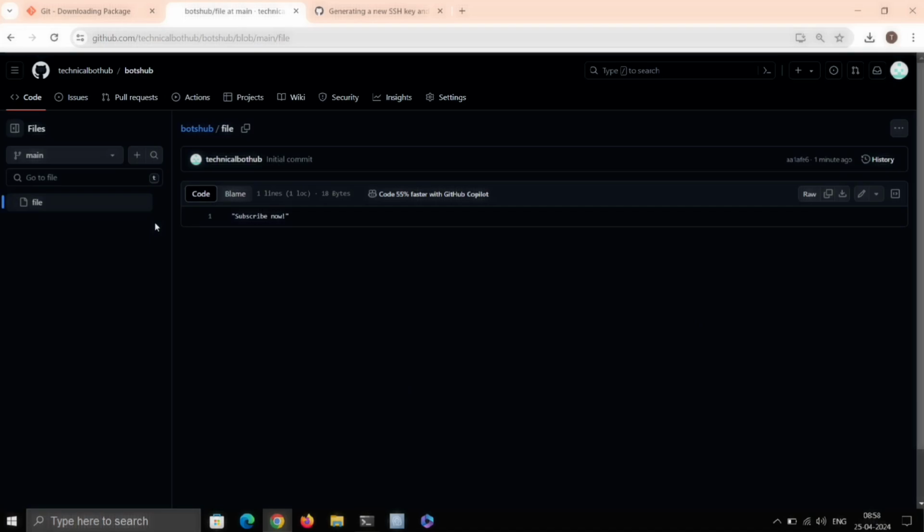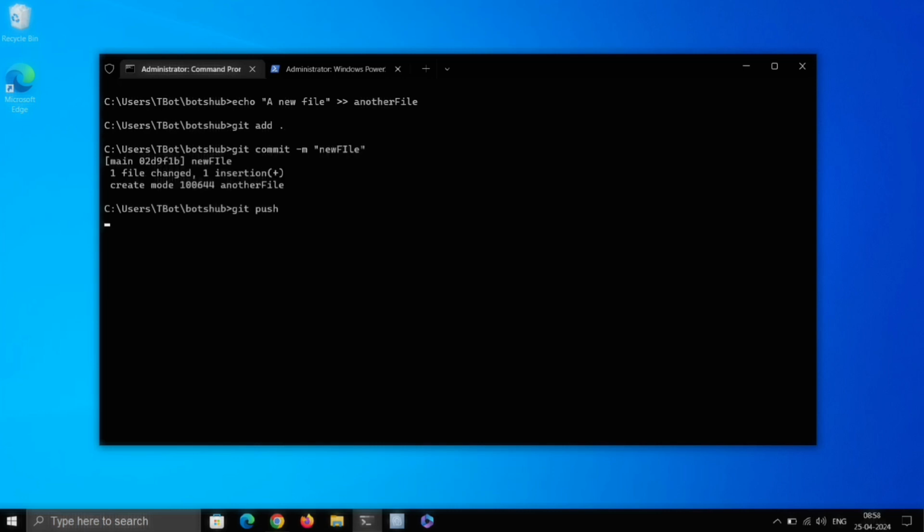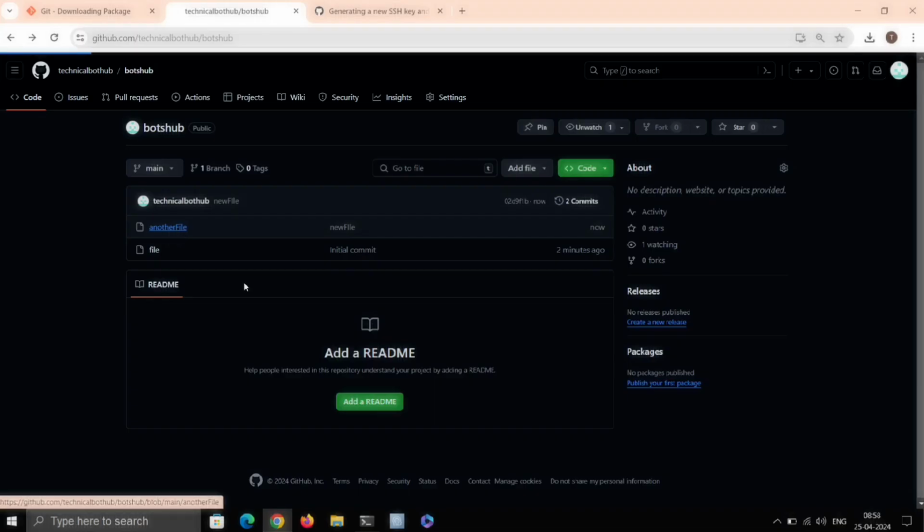Now a quick summary: if you create more files or make any changes, you can just add it, commit it with a message and then just push it. And that's how you get started with Git and GitHub.